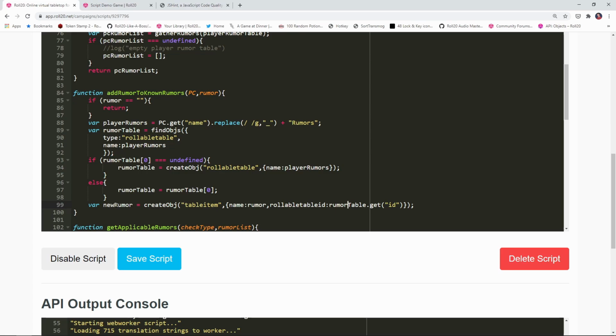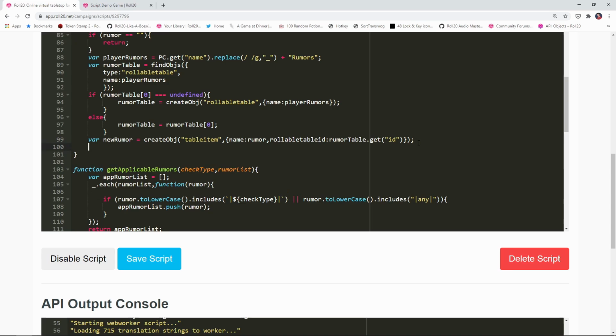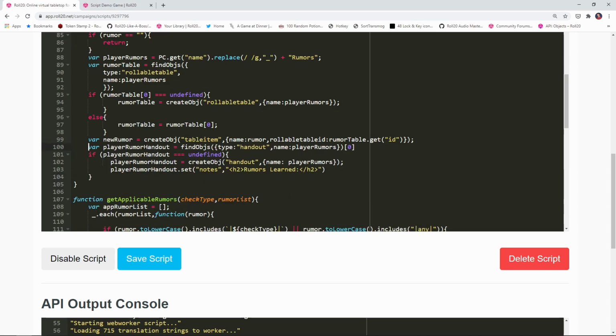So you're going to have a table in the game for each one of your PCs and all the rumors that they know. Now, in addition to that table, we're going to put that information into a handout so that the players can view it later if you want them to. And so for that, I'm going to paste in this block of code. Basically, what we're doing here is very similar to what we did for the table. We're going to say, is there a handout named player name rumors? And if not, then we're going to make it. So just like we did with the table, we're going to say create object of type handout whose name is player rumors. And then we're going to set the notes field of the handout to be rumors learned. And I'm just encoding that rumors learned text in an H2 tag, or a heading 2 tag, so that it's going to be bigger and bold, and that's what the handout will look like.